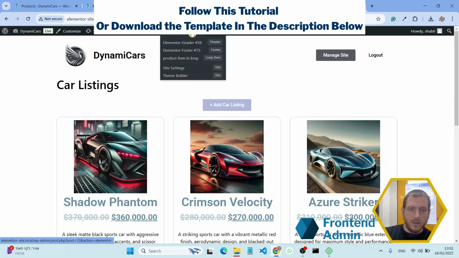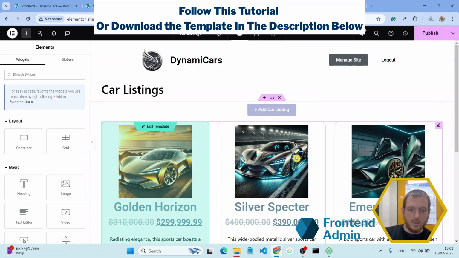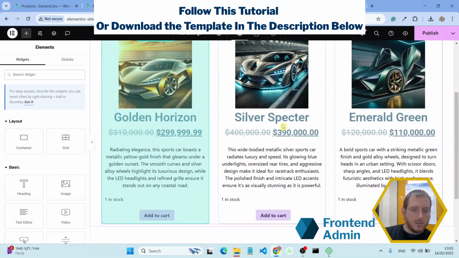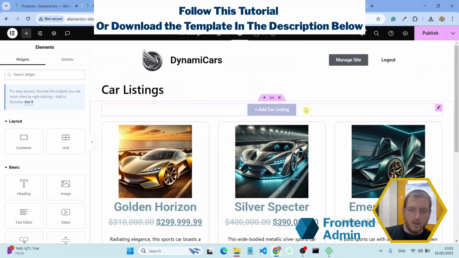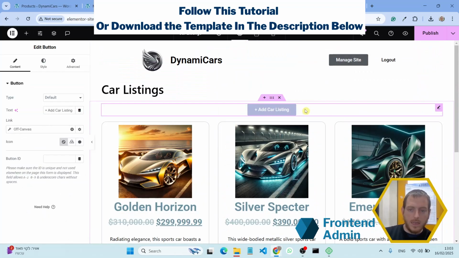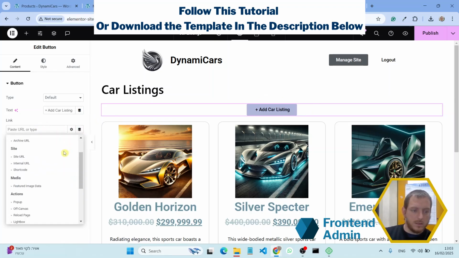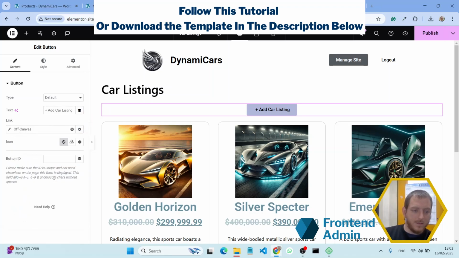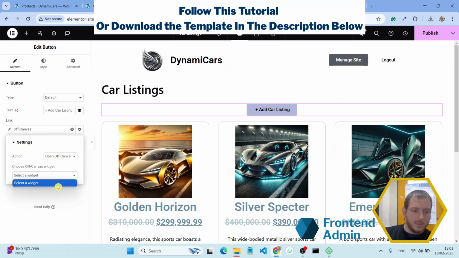Let's go in and edit with Elementor. You can see here I have my grid loop widget, which shows all my car listings, and I have a button which opens up the off-canvas widget via dynamic tag. How do I do this? I go into dynamic tags and I click off-canvas and I open it up and I select the widget.